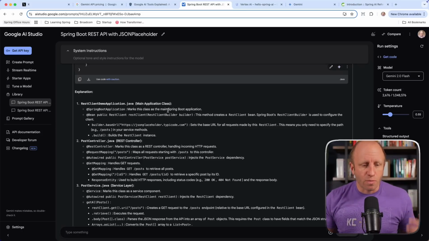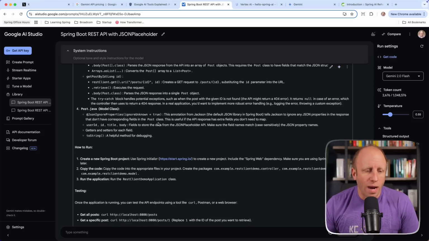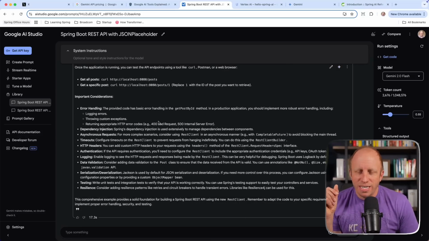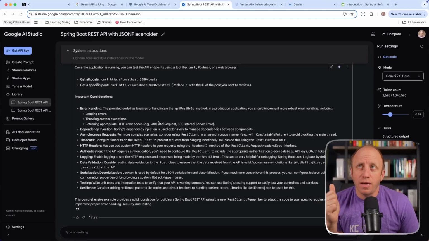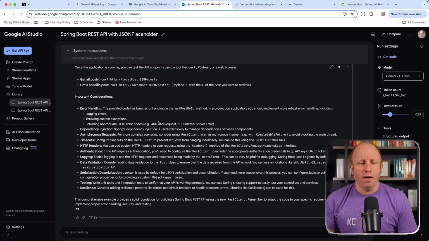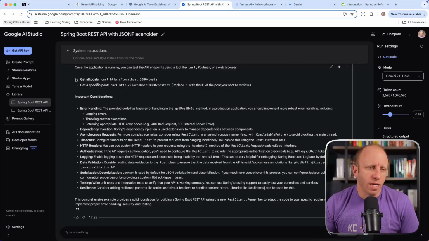It's really explaining to you what code it wrote and why it did what it thought it did, right? So really good stuff, important considerations. Again, I think the combination of speed, quality, and pricing makes this a really attractive offer from Google, and I'm really excited about that. So that's the Google AI Studio.